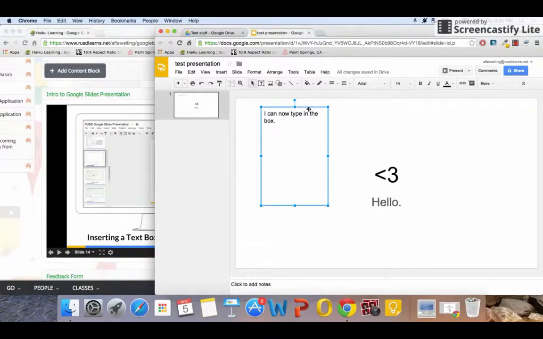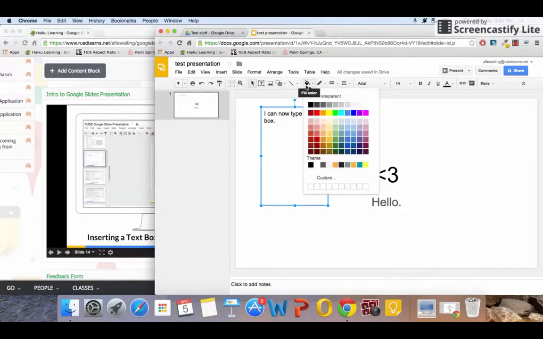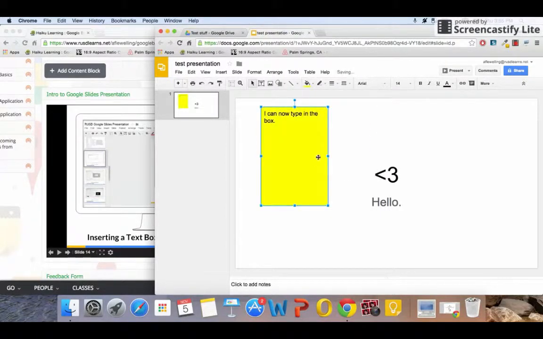What's also nice about text boxes, if I need to make this something super important that I want my students to pay attention to, when my text box is selected, I can click on the paint can and I can fill the box with color. I can also click on the line weight, which is that little icon that has a bunch of lines with a bunch of different sizes. And now I'm going to make the line weights 8. So now my box has an actual box around it.